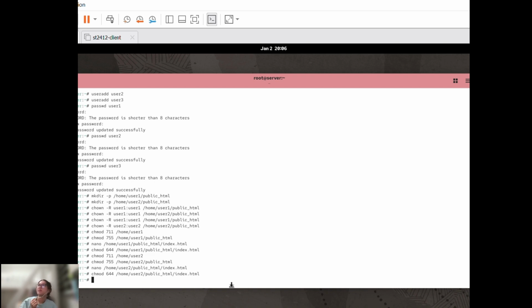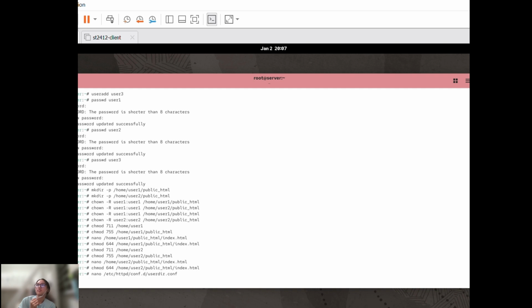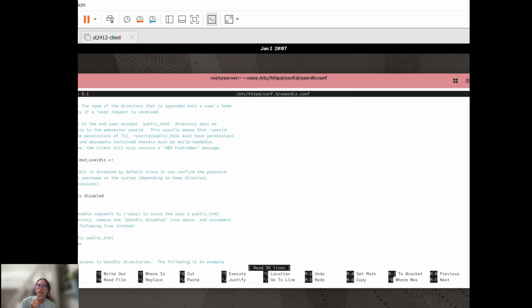We will now be enabling the Apache userdir. So userdir is a built-in Apache feature. So we will configure the userdir configuration to allow the selected user 1 and user 2 to publish personal web content from their public_html directory. So we will type this command to ensure that only authorized users can host their personal web pages.